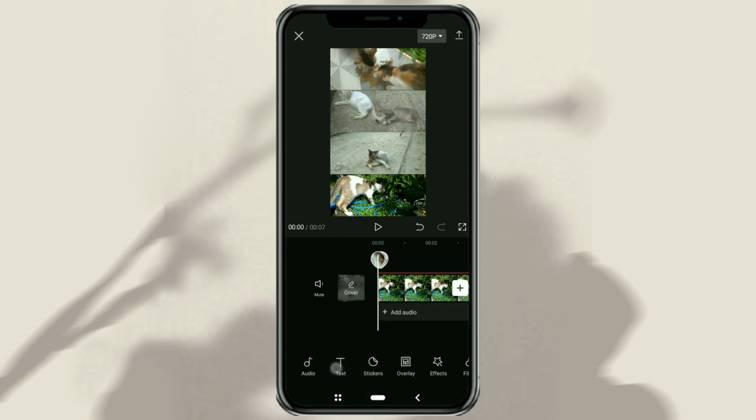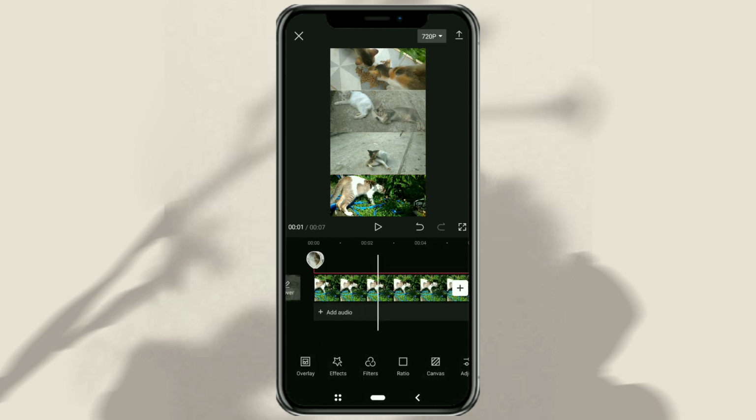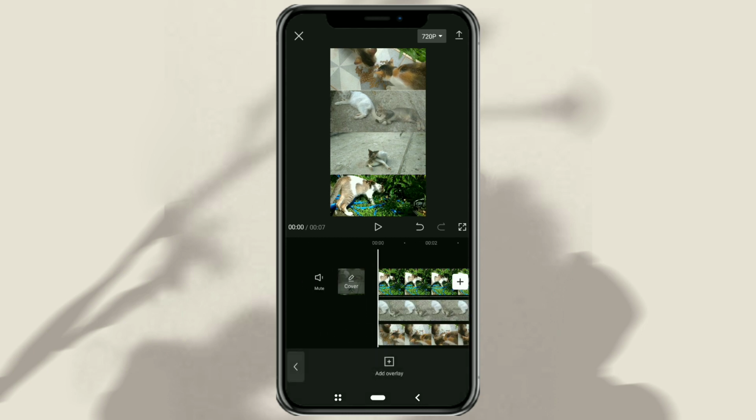You can also open the canvas menu and make the background out of a plain color, or an image, or with a blurred effect. Finally, you can also apply an animation effect to all of your videos.